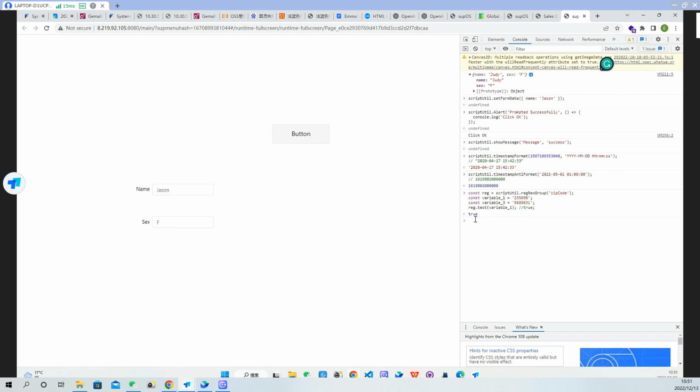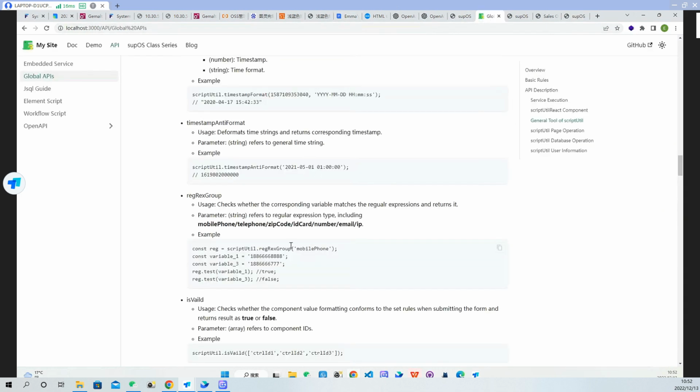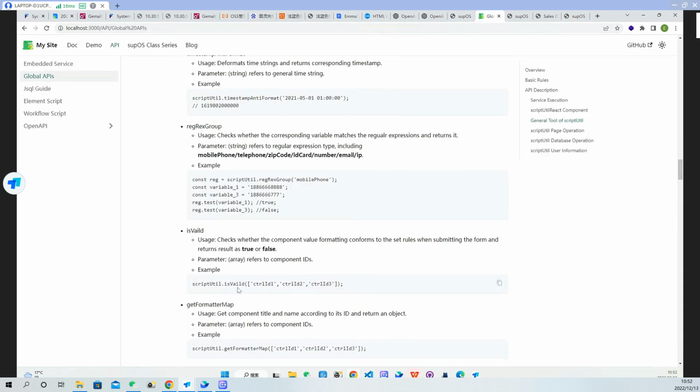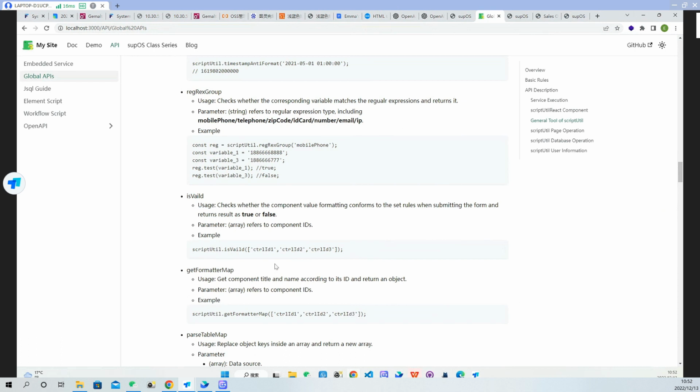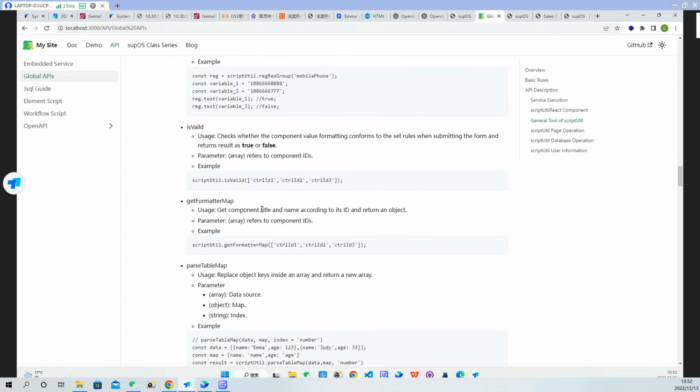So variable 1, 2, how about variable 2? Oh, 3, not 2. Try this, variable 3. Here. False, because it's not in the right format. Okay, what else? So this is for checking whether the component value is valid. It's almost the same thing.